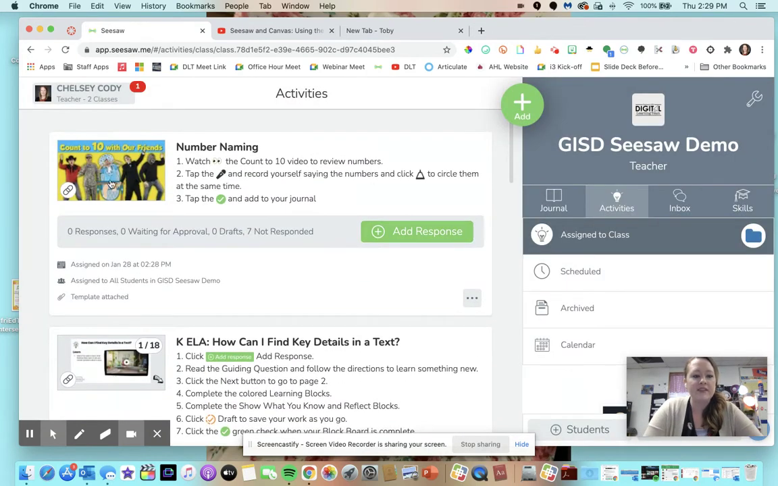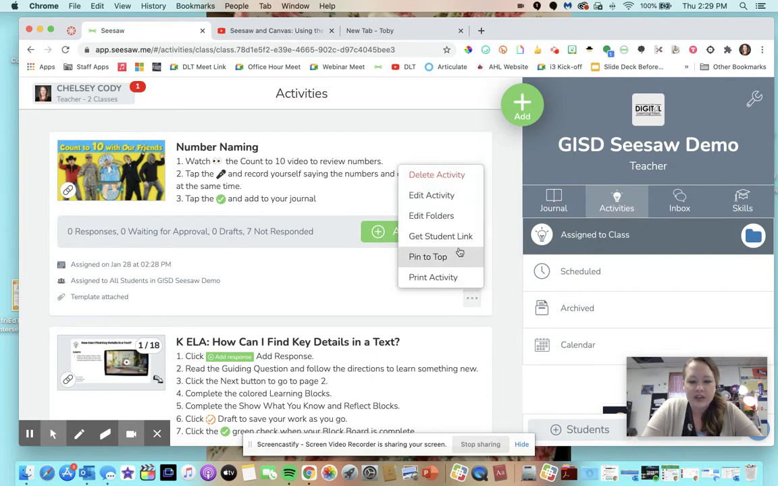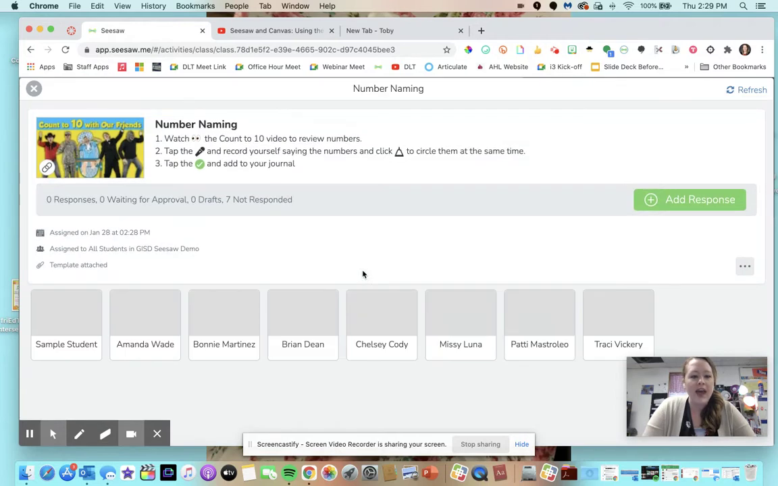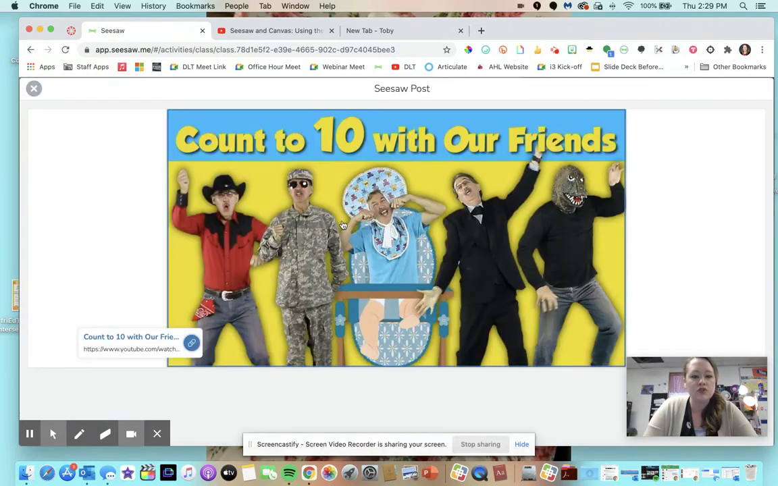Okay, so I have my activity. I have a little screenshot of what it should look like. And then if I click these three dots at the bottom, there's this Get Student Link. So that's the first thing that I'm going to put into Canvas, that student link. I want to actually attach it to this image.